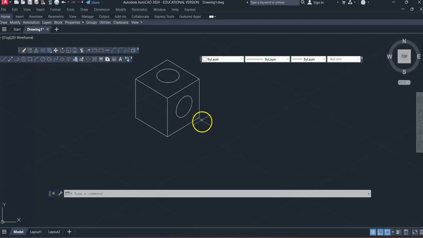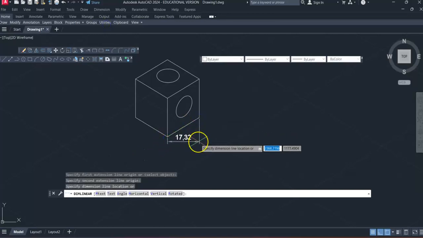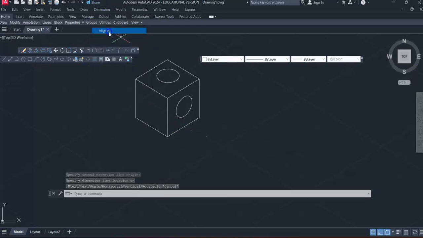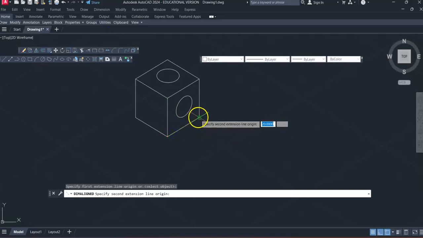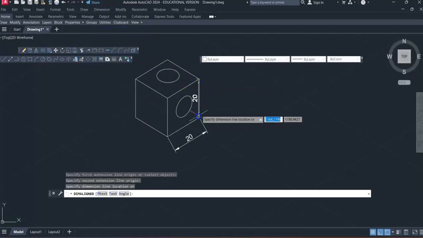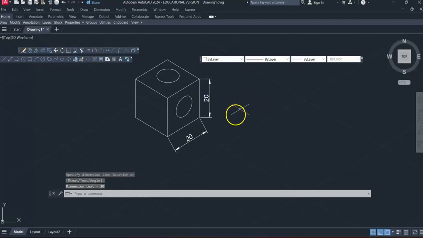Now if I want to give the dimensions for this, how am I able to? Dimension, linear dimension. It is wrong, right? So if I give aligned dimensions, then it is correct. Aligned dimension. Similarly, aligned dimensions. This one is also correct, right? But if I want to give these dimensions along this plane, it is somewhat inclined. It looks somewhat inclined.